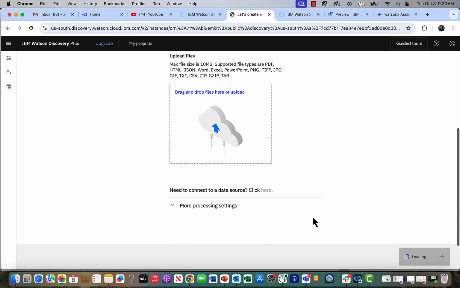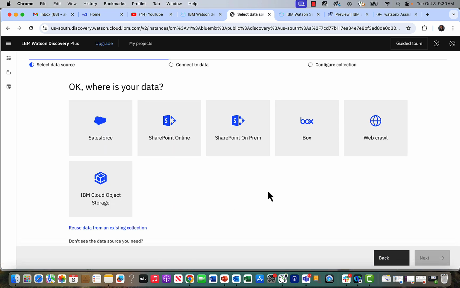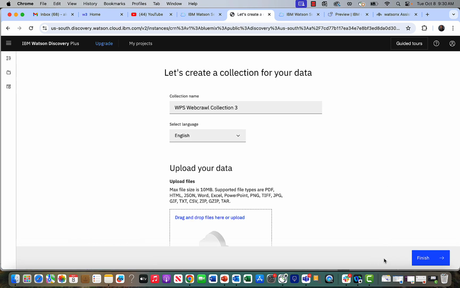And it gives me a name. I can upload, I can drag and drop files here. But in my case, I'm looking at a different source of information. So Discovery lets me do lots of different things. It lets me get data from Salesforce, I can get data from SharePoint, on-premise or online, Box, or in my case, I used a web crawl. So I just pointed my Discovery to a web crawl, which was the WPS Health website, and got all my information. Okay, so let's take a look at what that looks like.